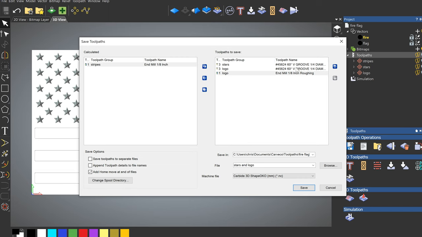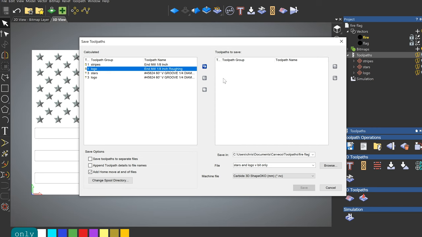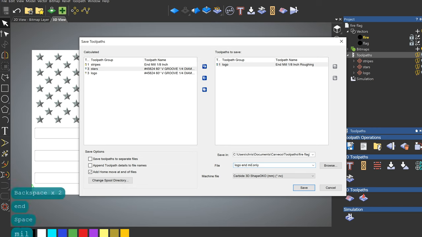We can run these two V bits here together because you don't need to change anything. So we would just remove that. And then we would just save this as stars and logo, V bit only. So you can save that. Then we can remove both of these. And then we'll just select the logo end mill. I always like to do the V bit first before I do the end mill. I just think you get a much better finish on your cuts that way. So now we can change this to logo, end mill only. And we'll save it.